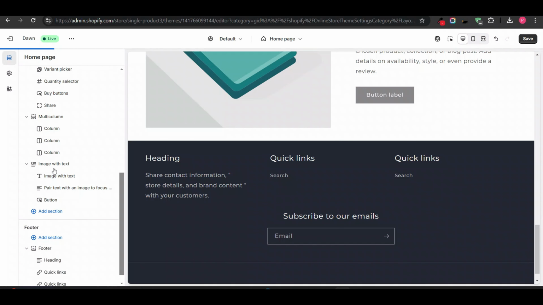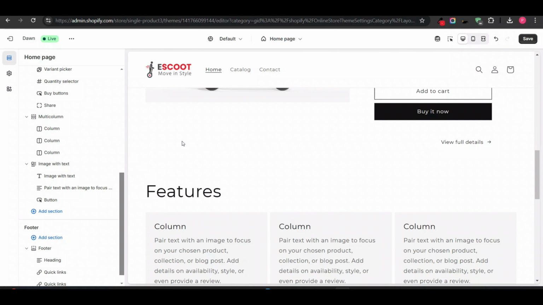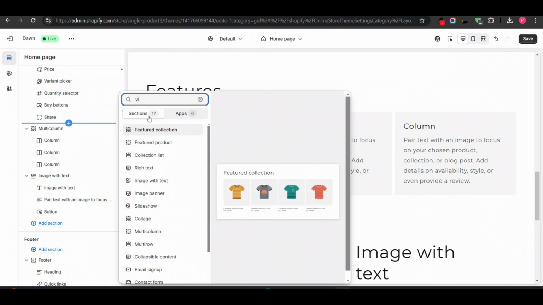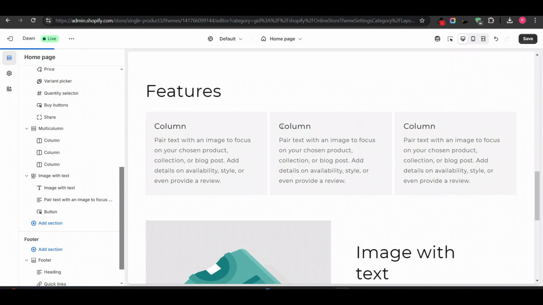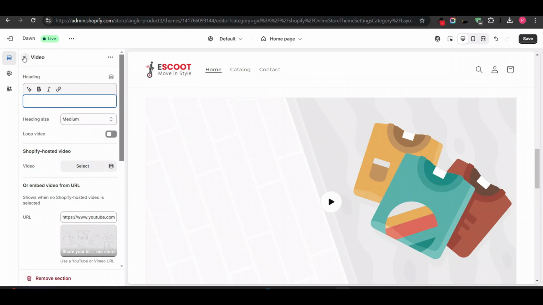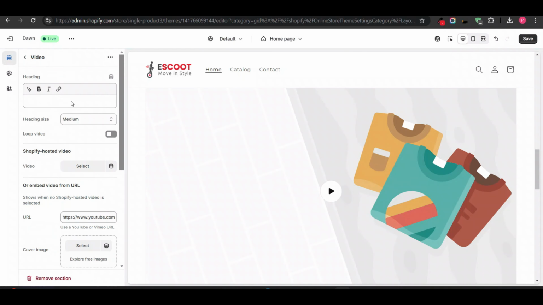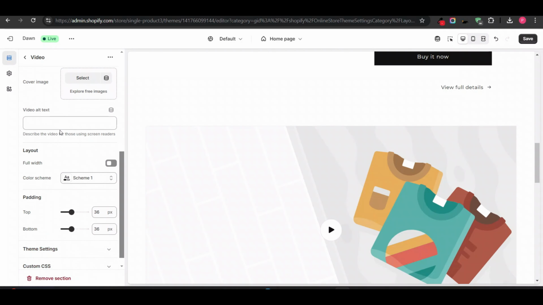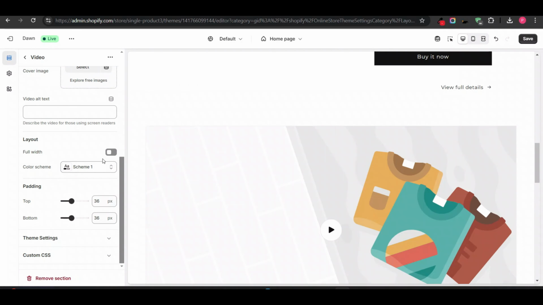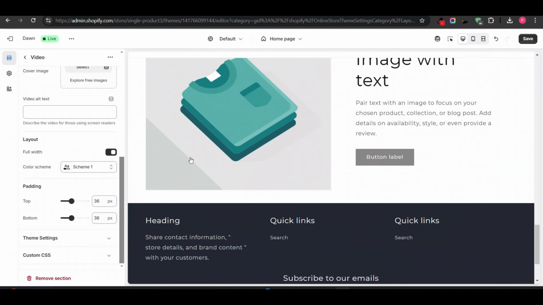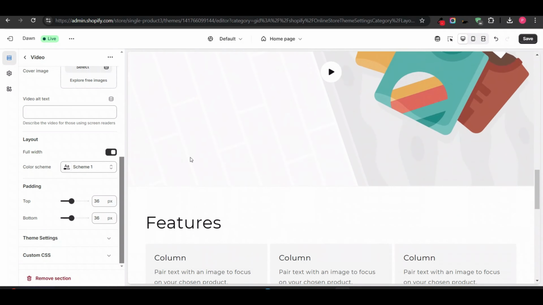Even you can add a video section, like if you have some video related to your product, you can add it here. Like here, click on add section, then here you can search for video. If you have some video, you can add it here. It's all up to you. You can make the layout full width. It's a full width video section. Here you see.